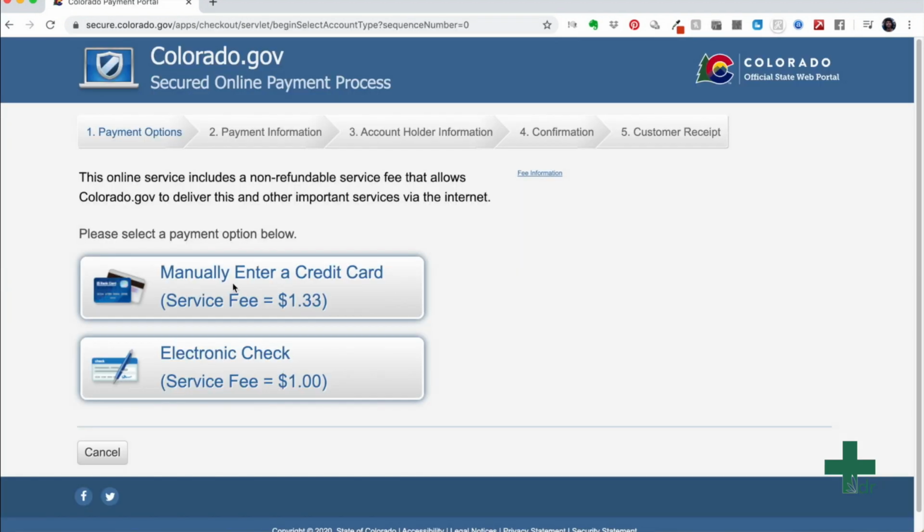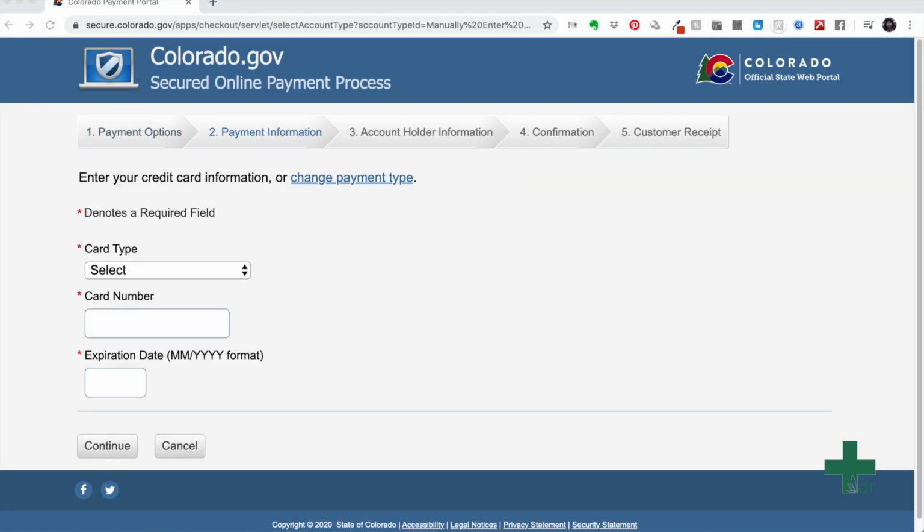A totally new type of page will pop up. This is now the final step in the process where you have to pay the Colorado government a $25 application processing fee. Please keep in mind that you are required to pay this fee every single time you renew or apply for a new medical marijuana card. Click Manually Enter a Credit Card. Now you are redirected to a new page.